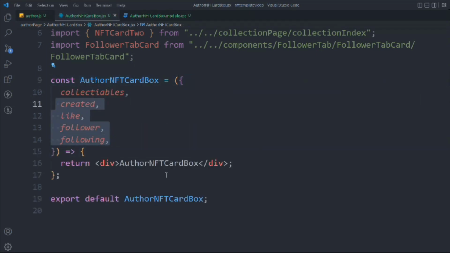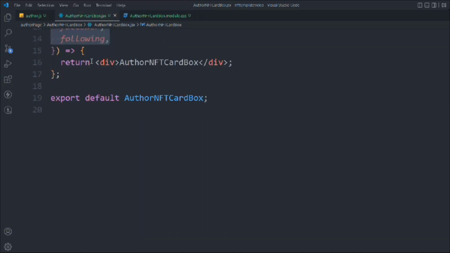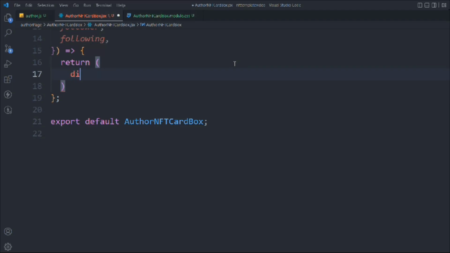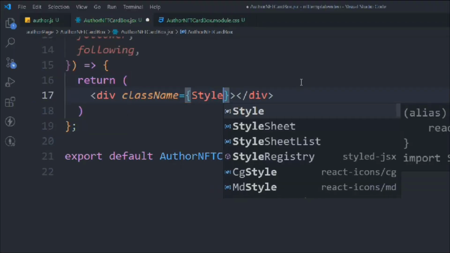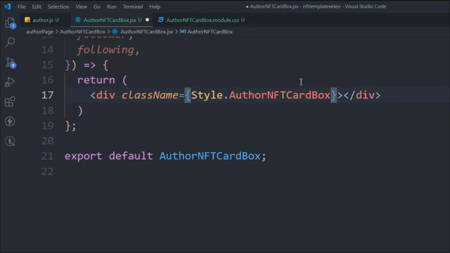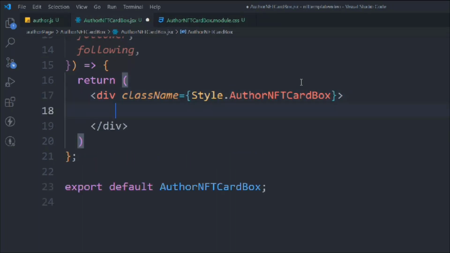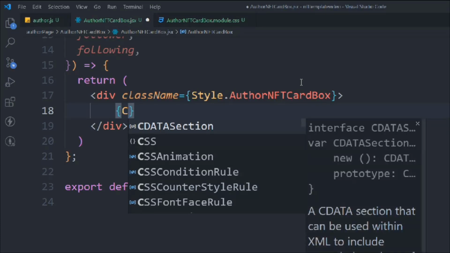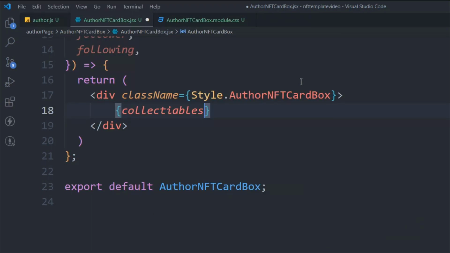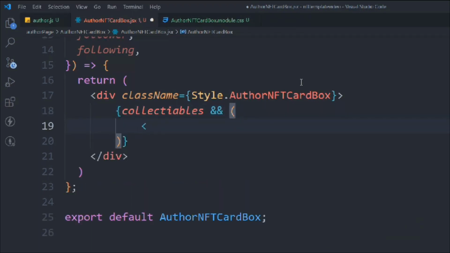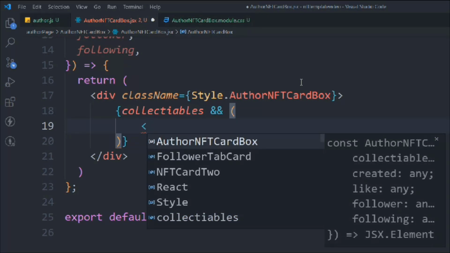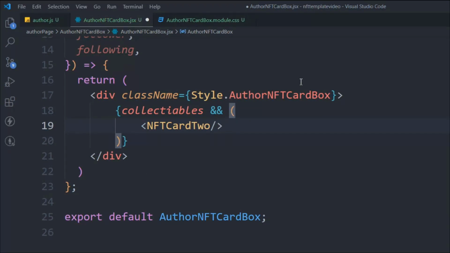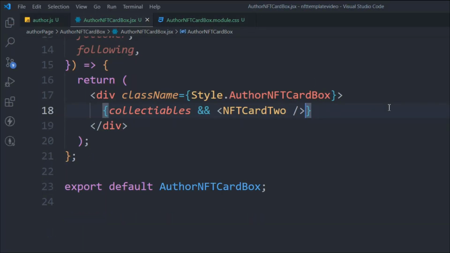We'll come down, and here what we're going to do, we're going to remove this, and we'll take an instant return. We'll have a div, and it will have a class called style dot AuthorNFTCardBox. In that we're going to take this dynamic block. We're going to take all the components which we want to display. So we'll take this collectibles. If it's true, then we want to display this component. We have the component, so NFT card 2. This is the component we want to display if collectibles is true.